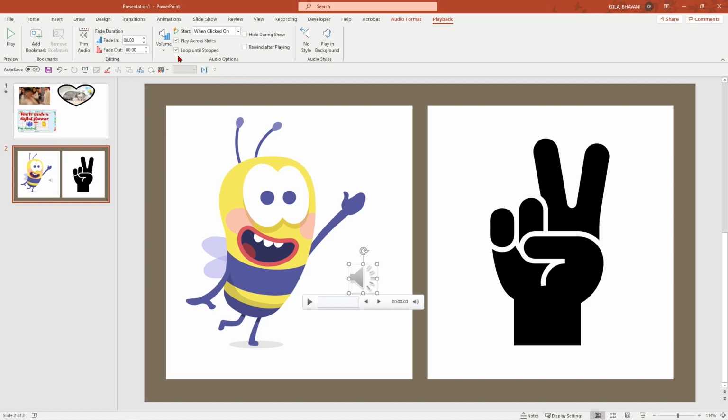You can actually play the audio loop until you stop it. Let's just say it's background music and you do not want it to stop. This would be the best option. So it's playing in the background and it does not stop until you stop it. Or you want to rewind after playing. These are totally up to you, all these different options. I highly recommend playing with these options, and trust me, it's going to be so much fun when you play with it.